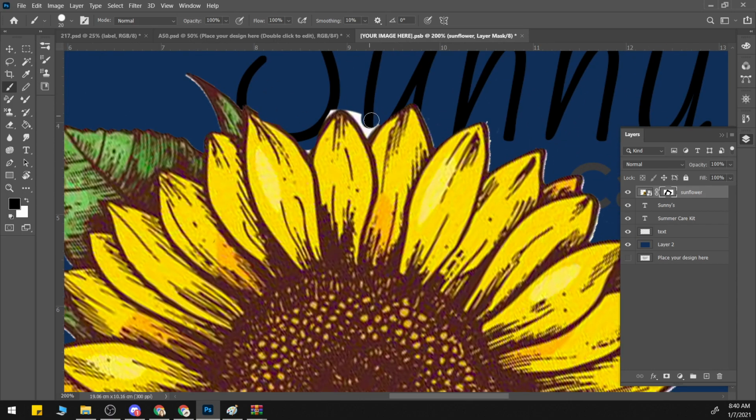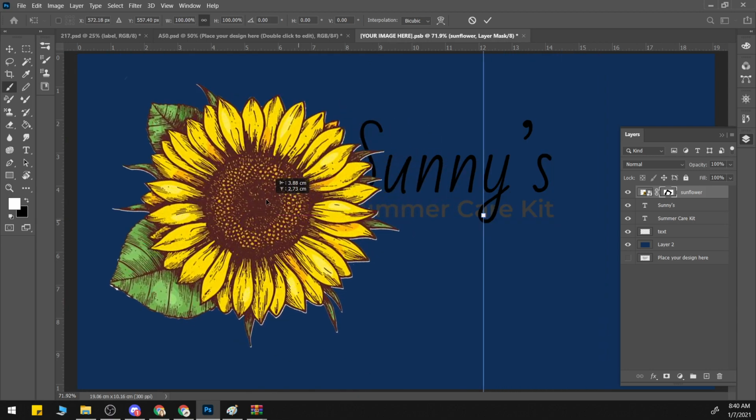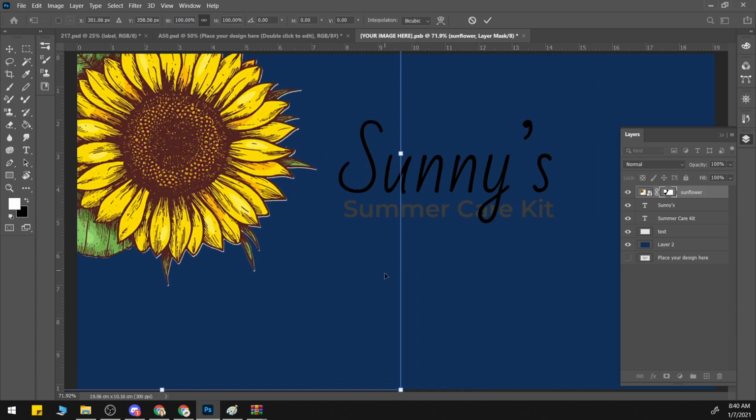Zoom in by pressing Ctrl plus if necessary and reduce the size of your brush to try to mask this up nicely. And then use white to bring back the details that you've accidentally masked out. So that's why masking is cool. Masking is the best. Okay, so I'm going to put this back here.